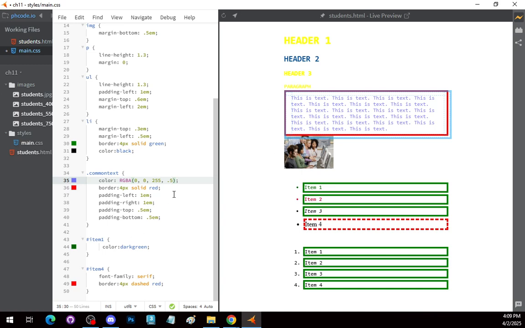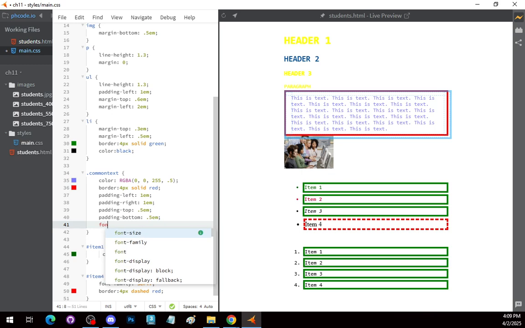Here we go. So font style. I'll start with style. So you can set italic. You can set normal. So normal doesn't have anything.